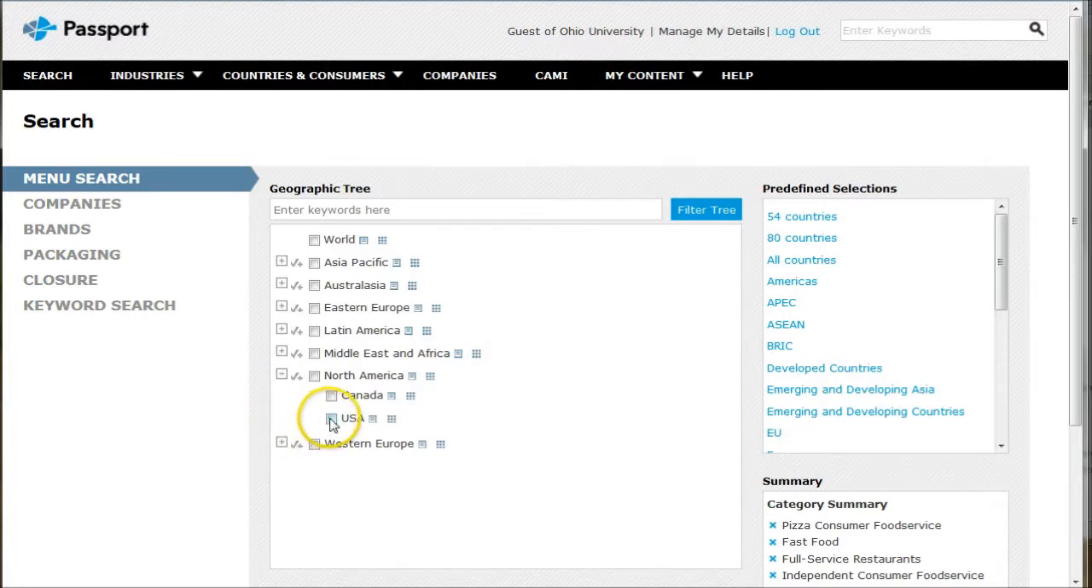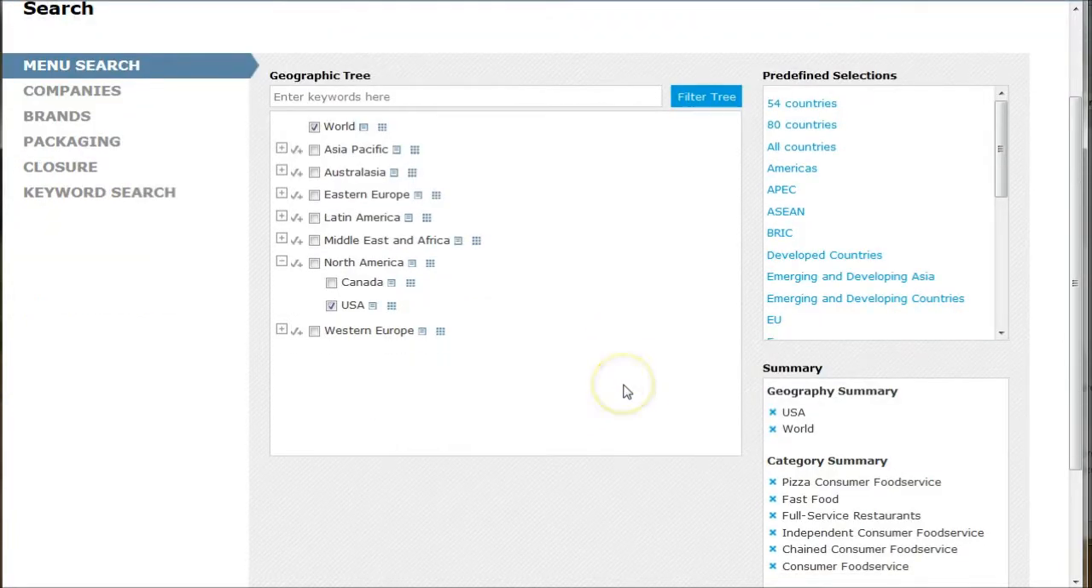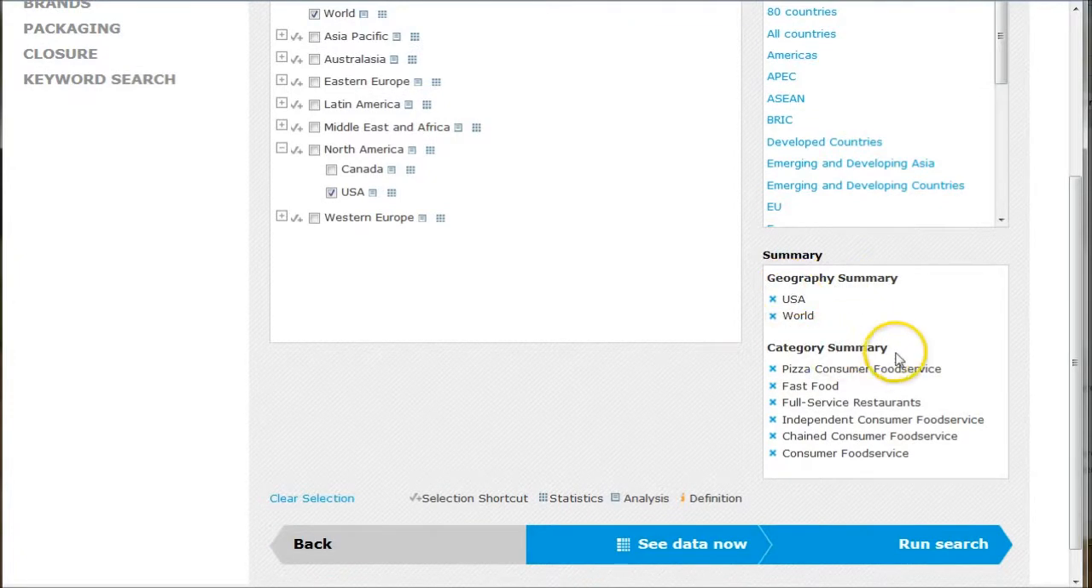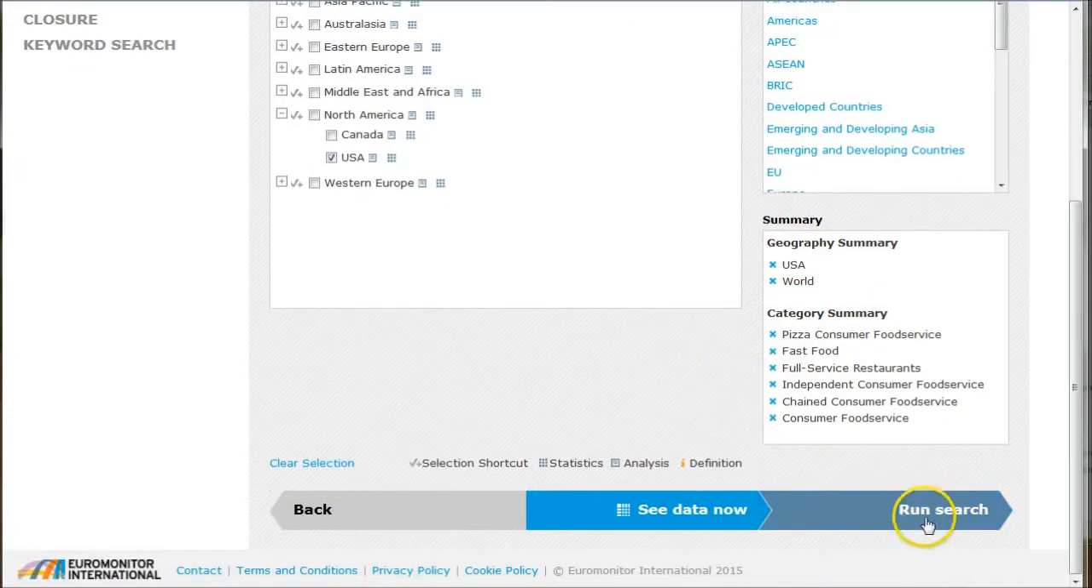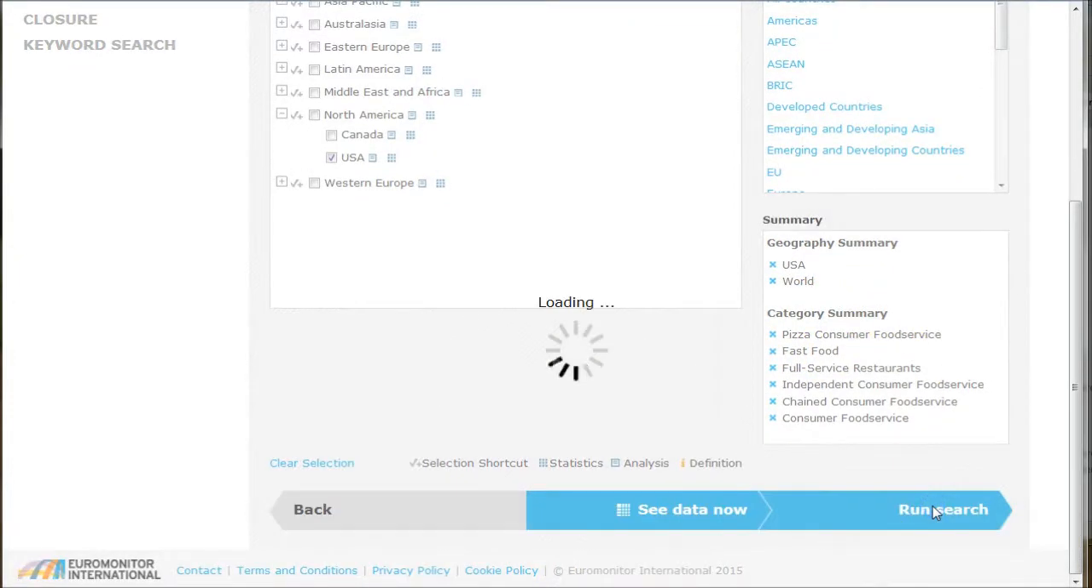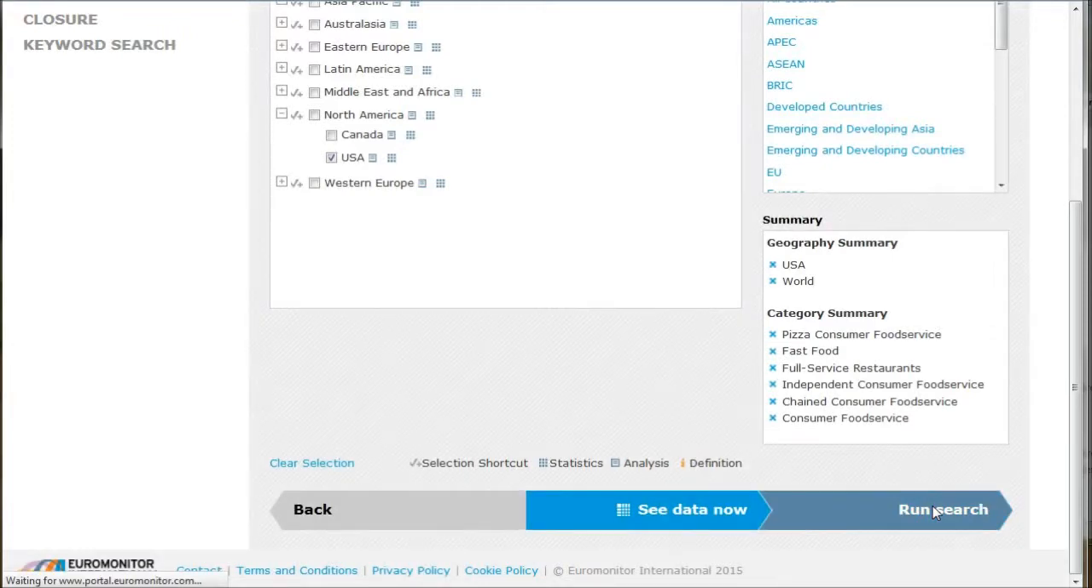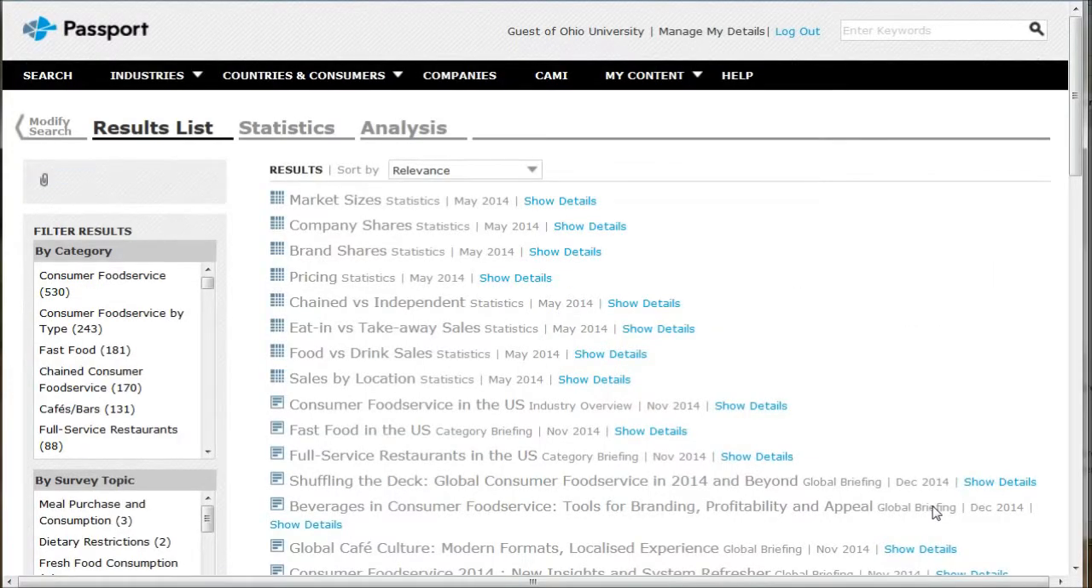for my example. But when I'm looking at a country, I also like to click world because sometimes you'll find within Passport there'll be some very useful global briefings. If you just choose USA, you might not necessarily find the global briefings in there. So it's a good way to make sure you get all the information that's relevant to what you're looking at. Once you're satisfied with your geographies, your categories, I typically go down and click Run Search. And this will give you a list of search results on the next page here.